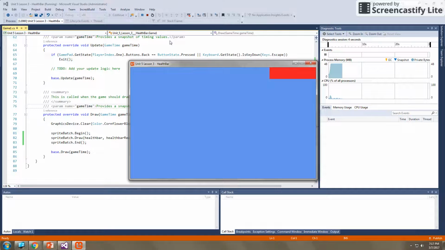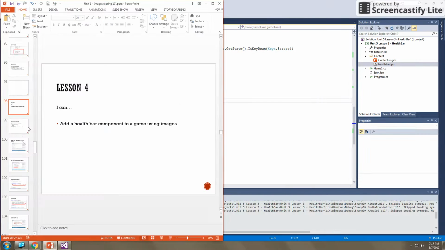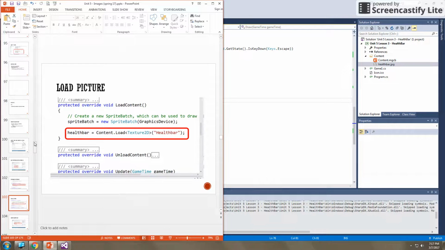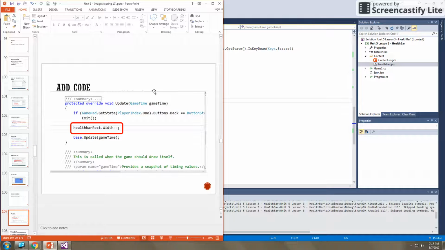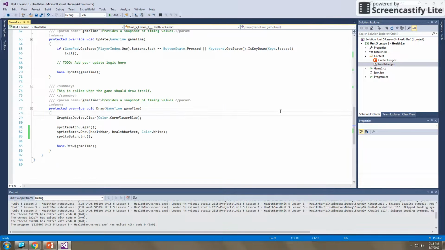Now what I'm going to do is write my code so that my health bar will decrease over time. And now I'm going to reference my PowerPoints and talk about this a little bit. So we've already talked about how our game loop runs 60 times per second. What we're going to do is decrease the health bar width by 1 pixel each 60th of a second. So what we can do is access the width property here, and we can change that every 60th of a second that our program runs.